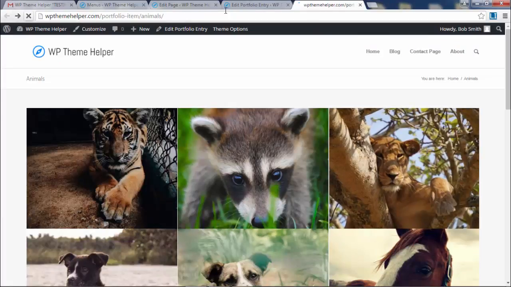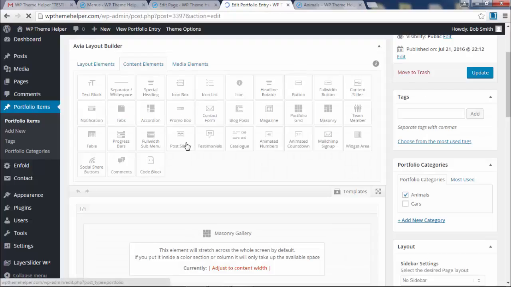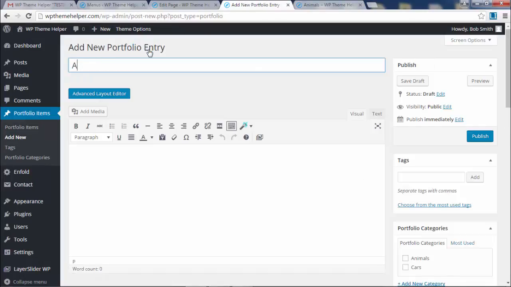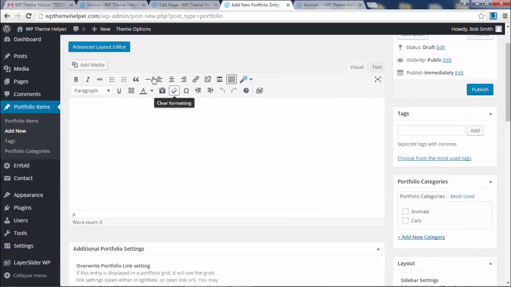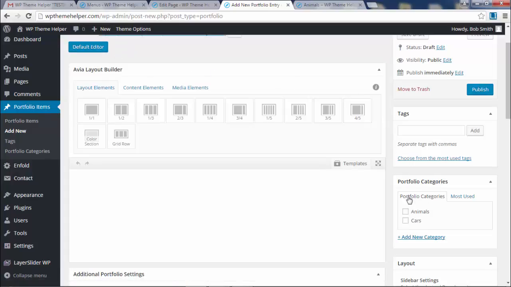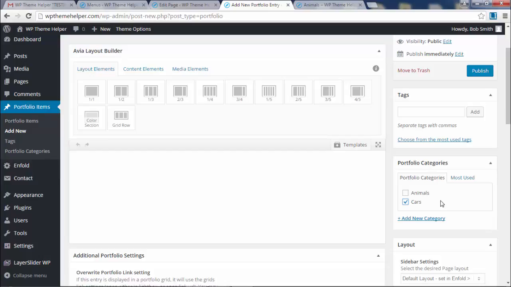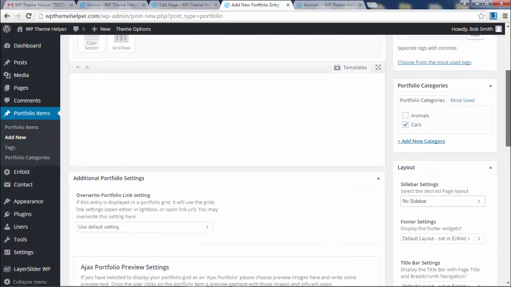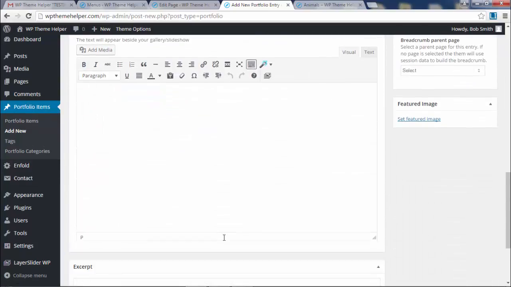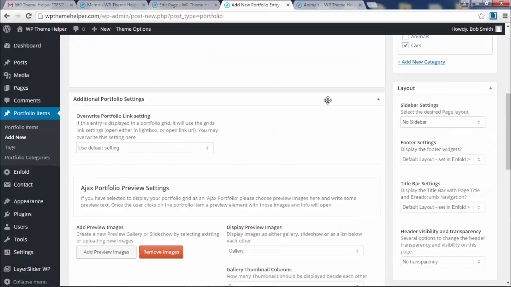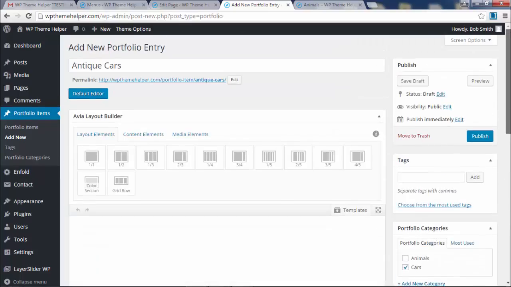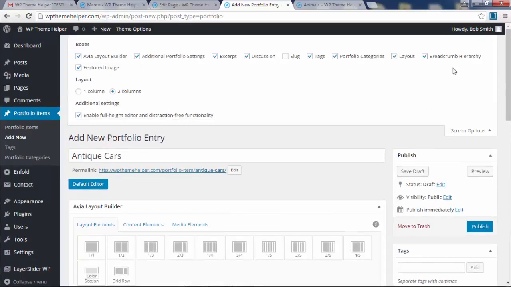Alright, so the animals I'm happy with. Let's create another gallery, portfolio I mean, for the cars. So let's add new, and let's call it antique cars. Advanced layout editor. Oh, pick the cars category. No sidebar. These settings down here, you can just hide them by clicking at the top right here. So you can expand them, you can hide them, or you can hide them all together by going to the screen options and unchecking these.